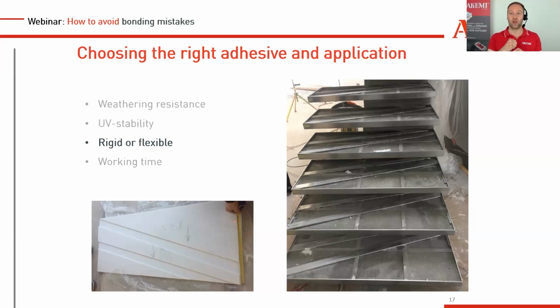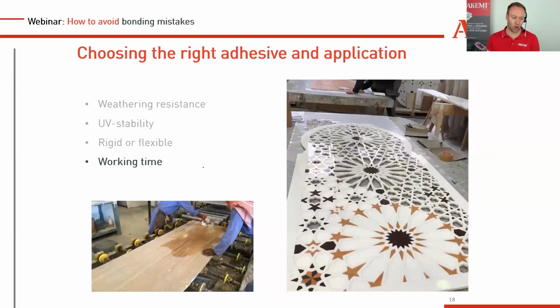And so also you have a different expansion of the materials. All of you know steel has a much higher expansion than, for example, stone and ceramic. So for that reason, you have to have flexible adhesives in mind. Of course, working time has more something to do with your ability to fulfill the task.